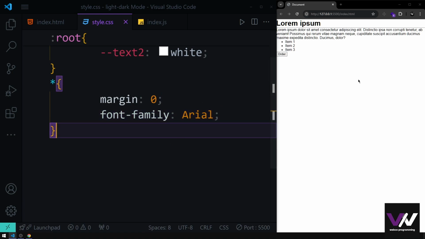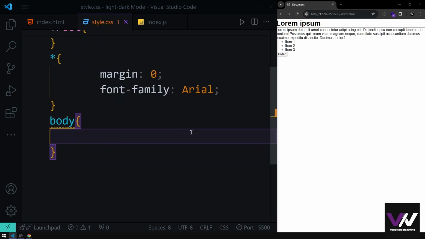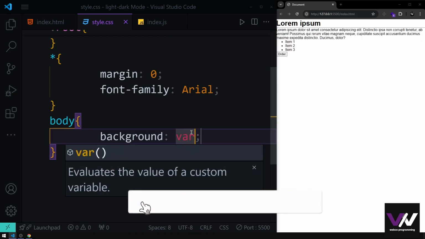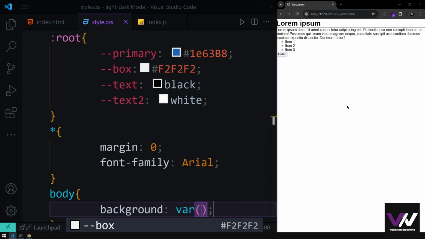Now because we want to change the background color, we're going to have this body right here, and here we want to change the background to one of the variables that we have. You can see here, because we're going to style first in the light mode, we're going to use white as our background.